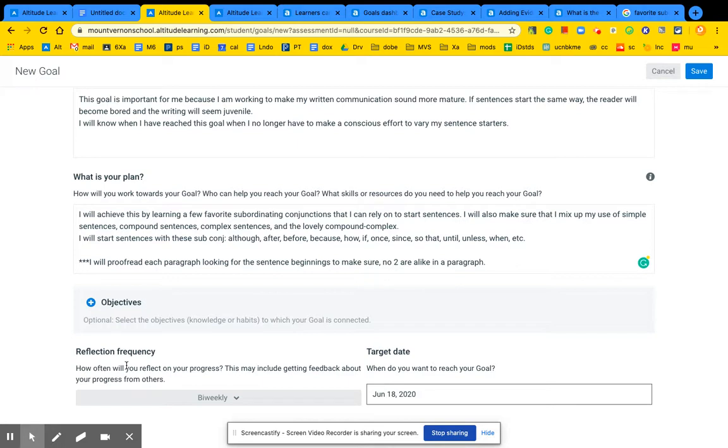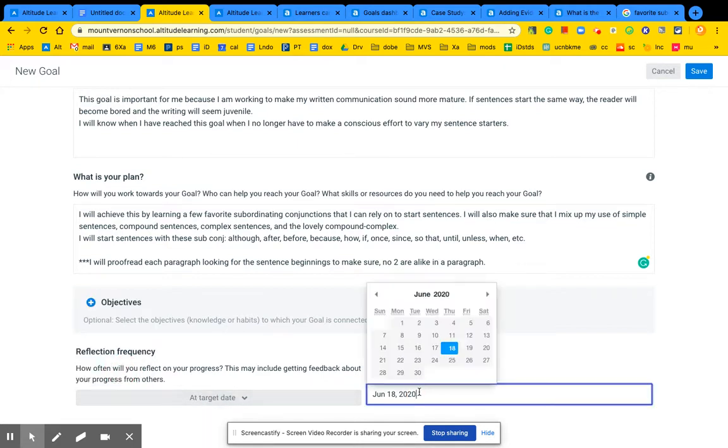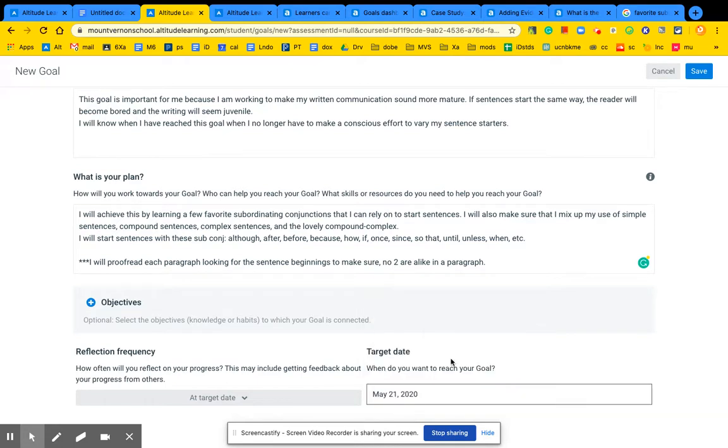Now, reflection frequency. It's going to prompt you to do a checkup so often and see how you're doing on this. So normally I think I would put biweekly or every other week, maybe monthly, but since we do mods, that's a little awkward. Another thing you can do is just check it at the target date. If you don't want to be thinking about this bi-weekly, you can just say, check it at the target date, which, let's see, let's put it over here. This target, I'm going to make sure that I can do this by May 21st.